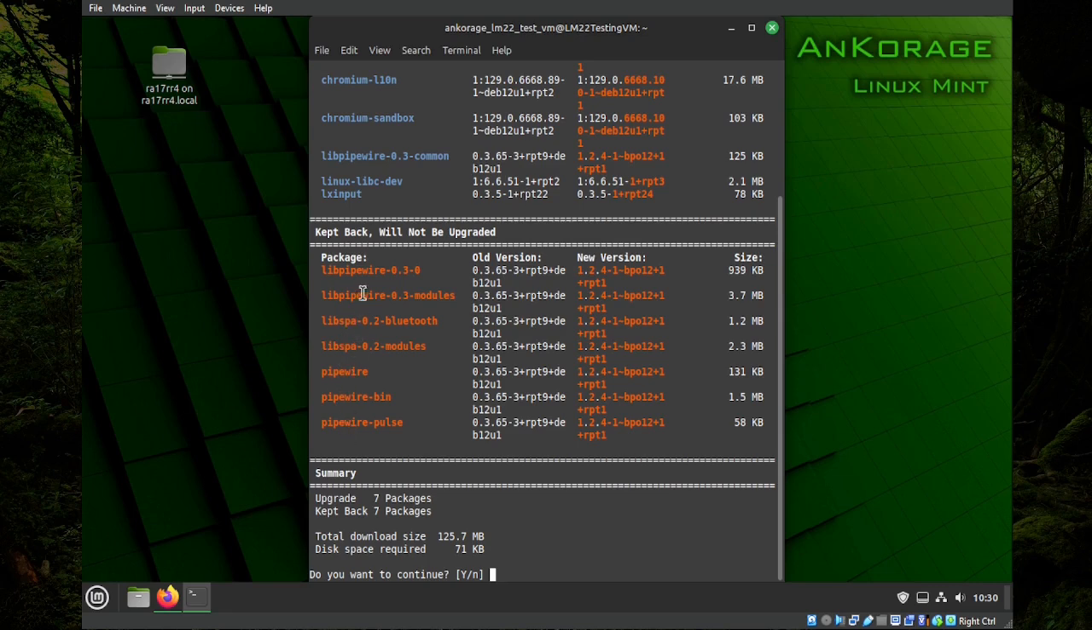All of these. Okay, so the summary down here is 7 packages will be upgraded. 7 packages will be kept back. Total download size, total disk space required, and do you want to continue? Yes or no? So I'm going to say yes.